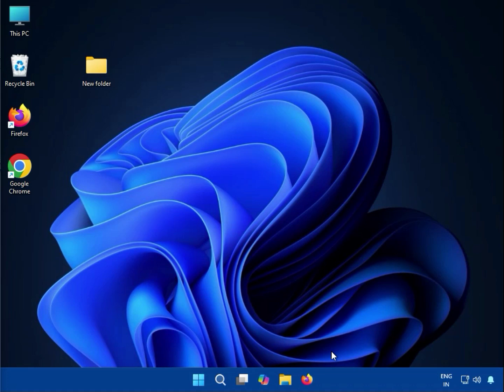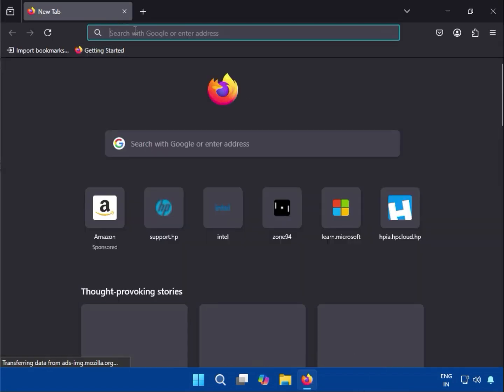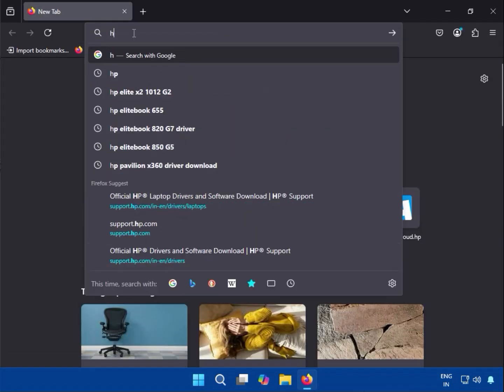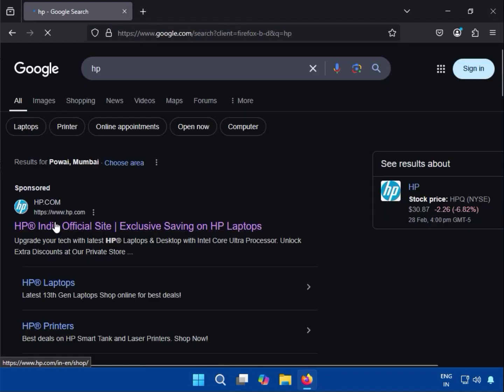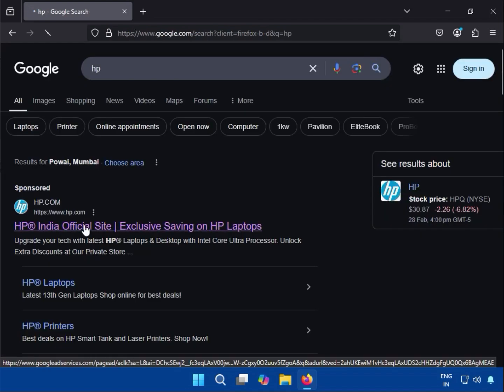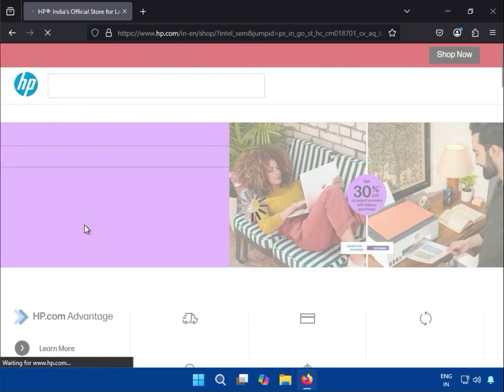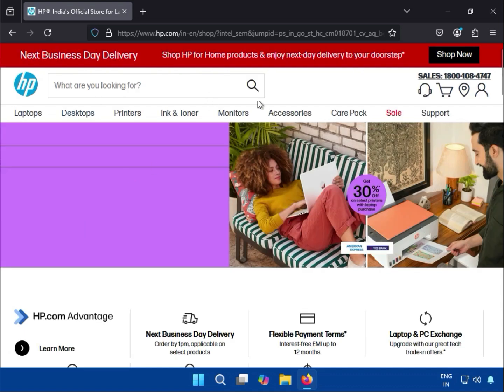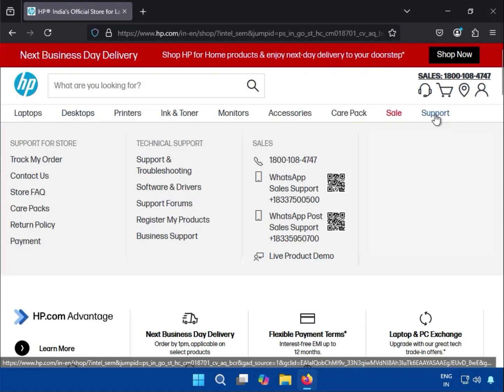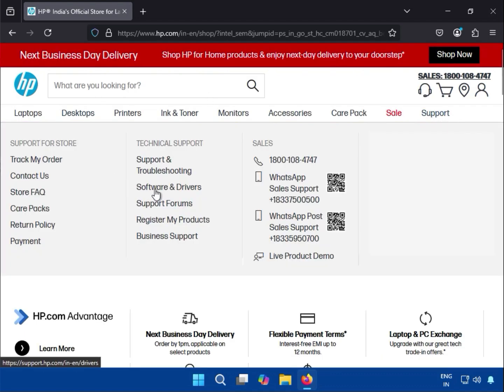So guys, first method, open any browser. Type HP, go to www.hp.com. This is the official website. Then click Support and then Software and Drivers.